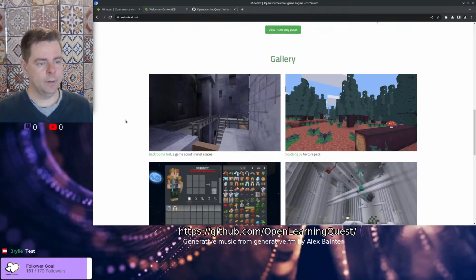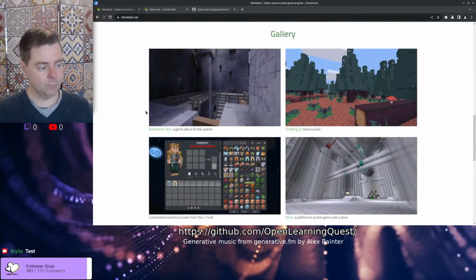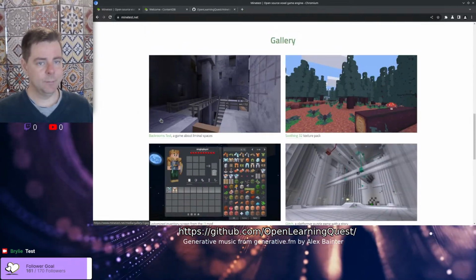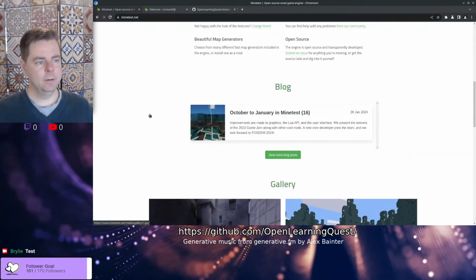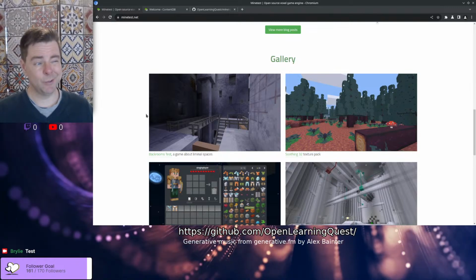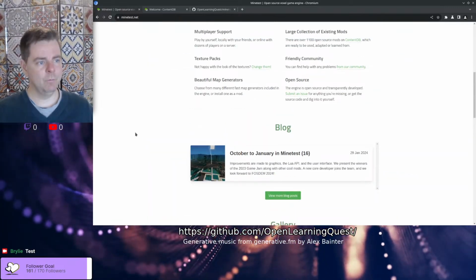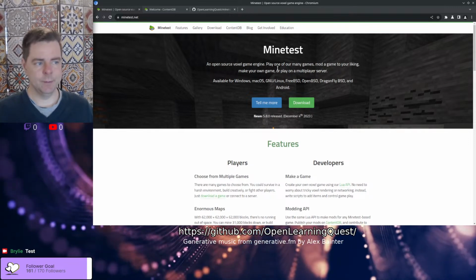You probably see a striking similarity to Minecraft if you've ever played that game. Minetest and Minecraft were developed around the same time and have been under development for quite a while. I think Minetest was originally created around 2011. They're both voxel-based exploration, crafting, and survival games.